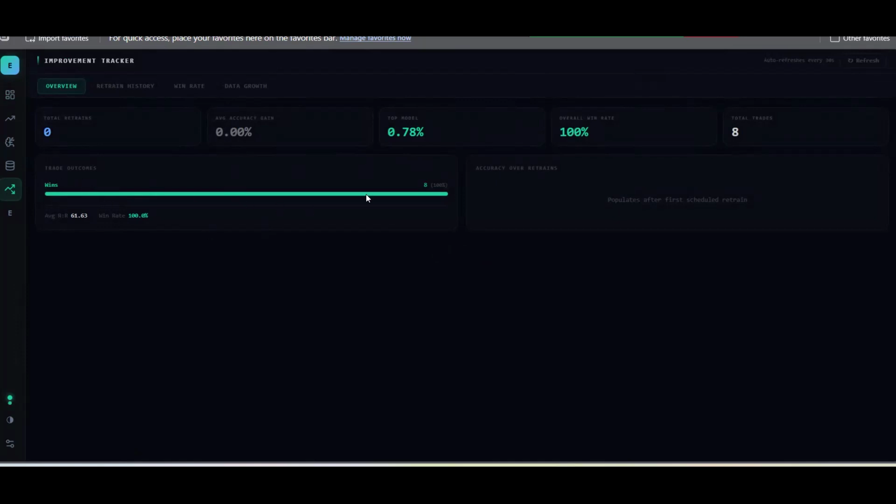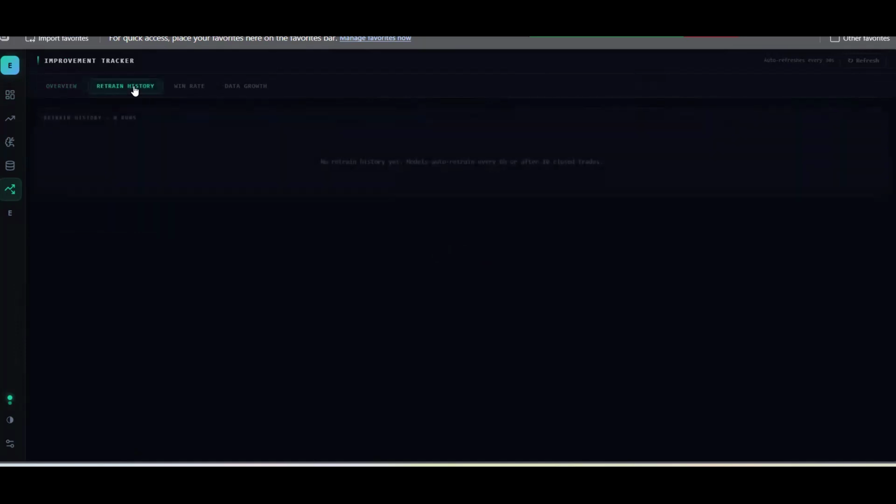It is able to show you the wins. It is also able to show you accuracy over retrains, trades, it shows you everything. Retrain history: once you retrain some, it will bring the history here. Win rate, it will bring once everything is here. So not enough weekly data. This is done every after 1 week. Data growth every after 1 week.